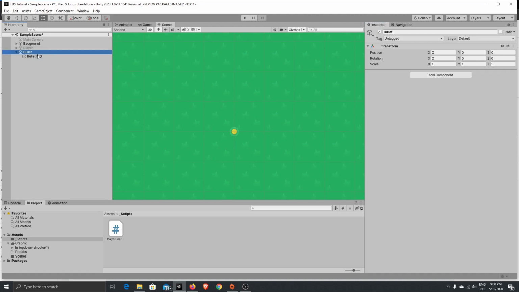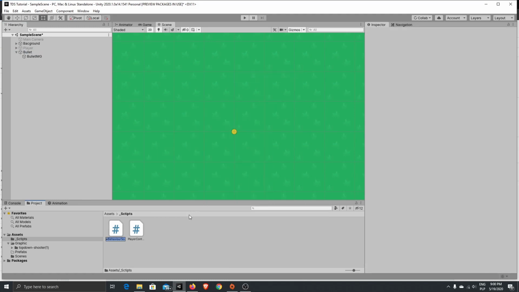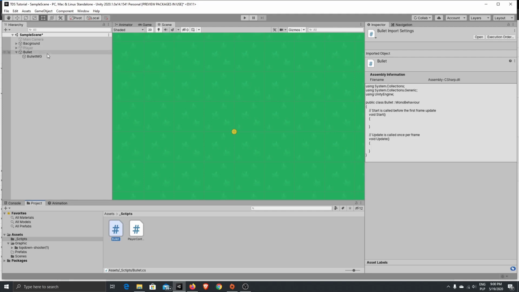Okay, so let's make a prefab. No, not yet. Let's create a script for our bullet. Let's call it projectile. No, let's call it bullet. Okay, now we're good. Now let's attach it here, and now we can start coding.